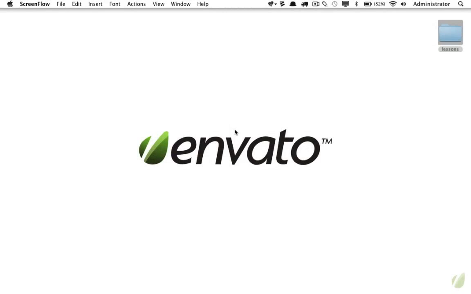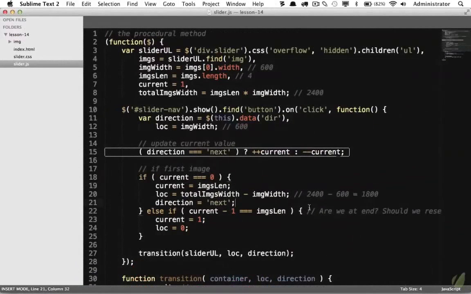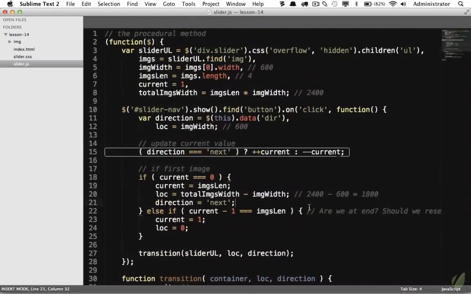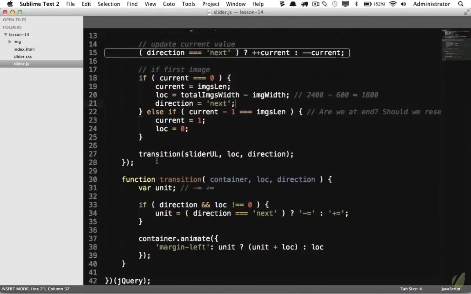In lesson 14 of this course, we focused on building a slider. And here's the code that we came up with. And it's okay. There's nothing necessarily wrong with this, but I do want you to keep in mind one thing. This is the code required for a very simple slider, but already we have around 40 lines of code.